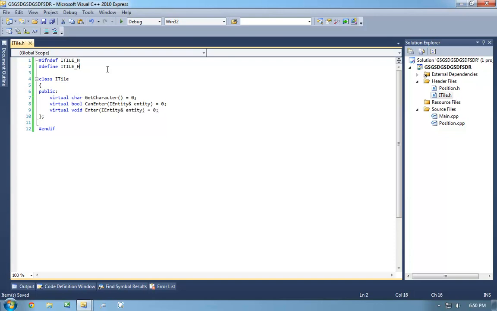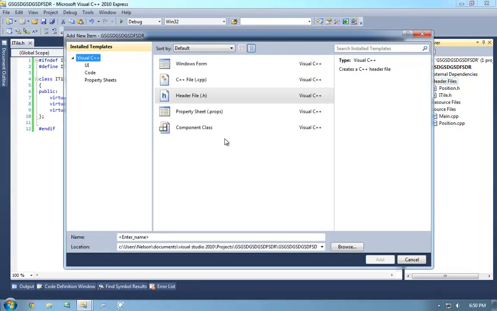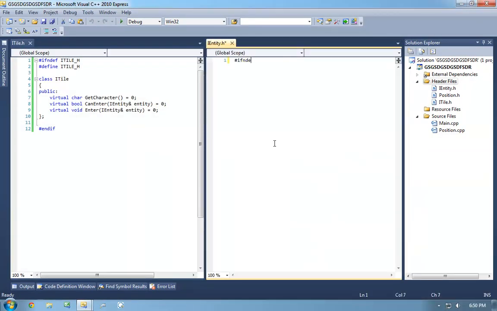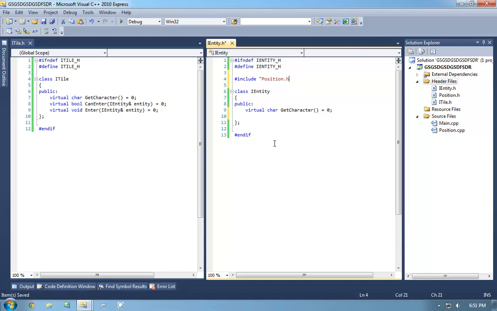Okay, so what we're going to do is now also create an entity header, or an entity interface. So the entity interface looks like this. It's going to have a virtual char getCharacter. It's going to have a getPosition, so I'm going to have to include the position.h file. So a virtual Position getPosition.